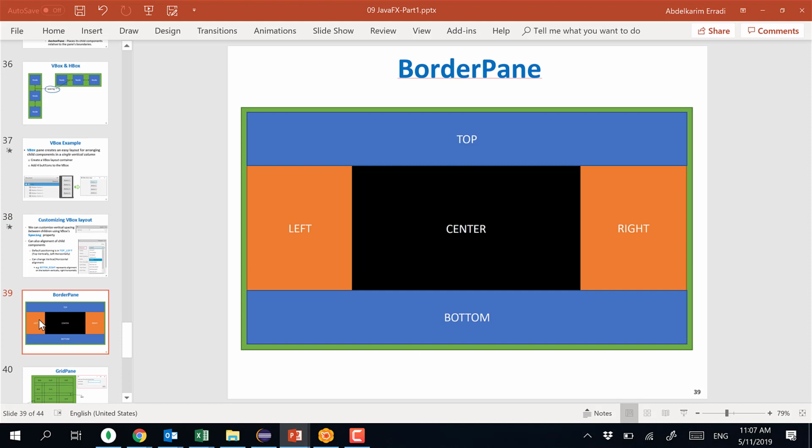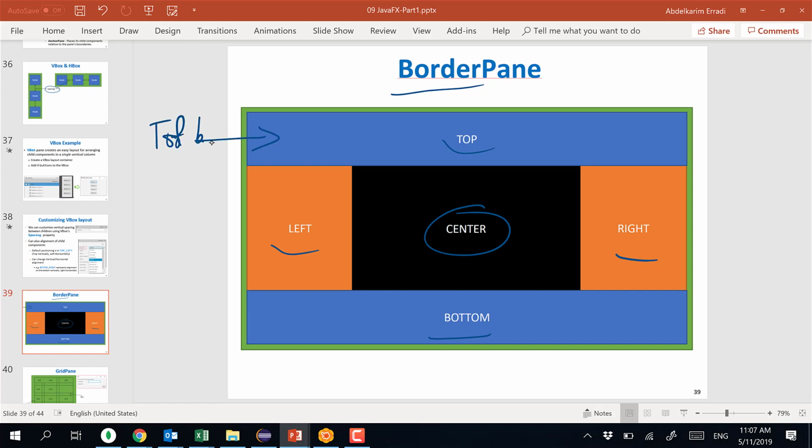The other pane that we have seen is the border pane. In the border pane, you are offered 5 areas in your window. You have top area, left, right, bottom, and center, and you just start dragging and dropping components into any area that you wish. But typically, the top one is used for a toolbar, let's say. And the bottom is for a footer.